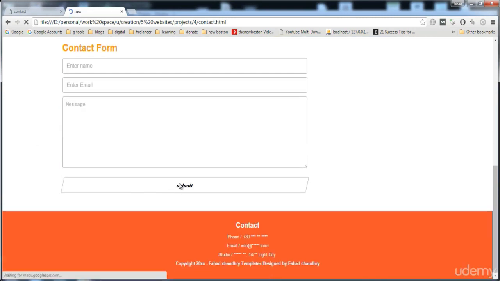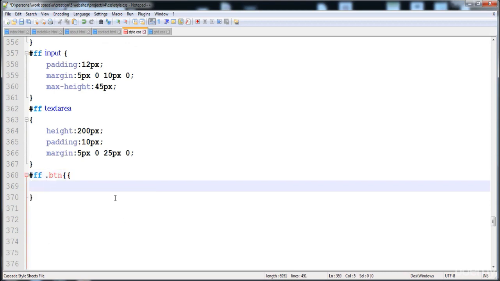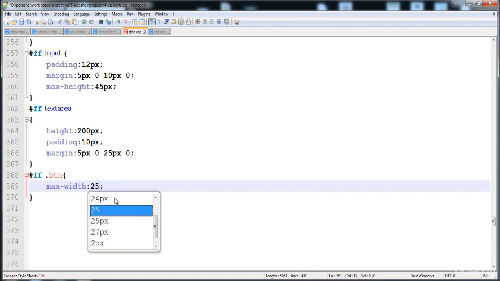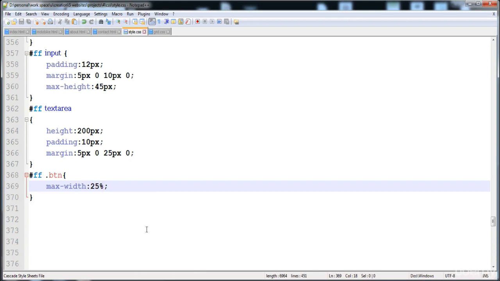So here it is created, and now I'm going to give the style width to this button, hash ff dot btn. Maximum width is 25%. Its total width is 66%, that is the width of the adjust one, so that's why it's occupying all the 66%. So now it will occupy 25%, and it is in the center.